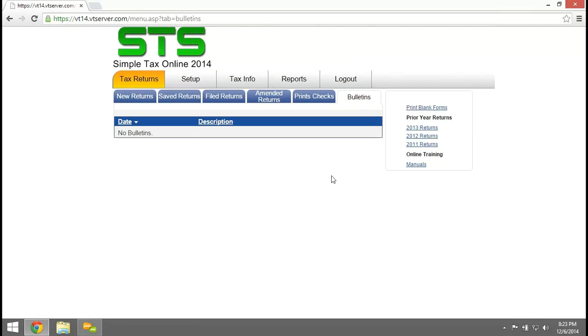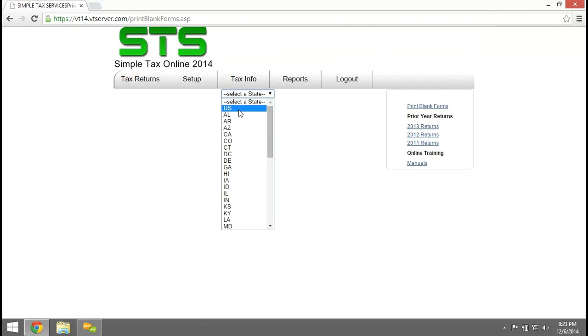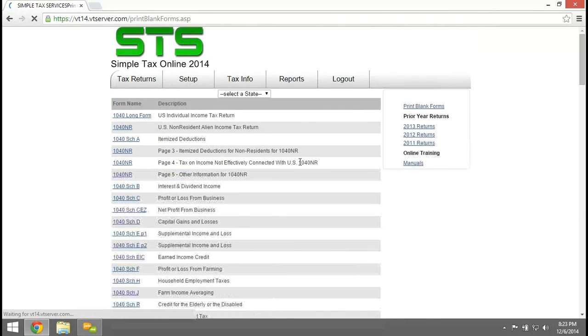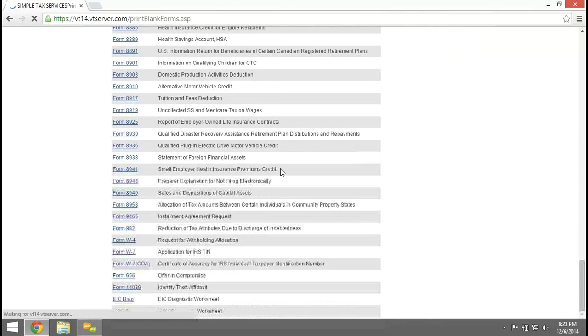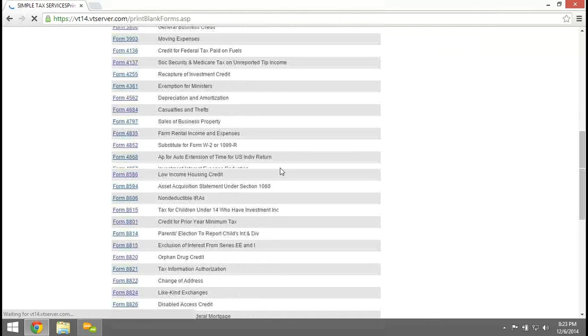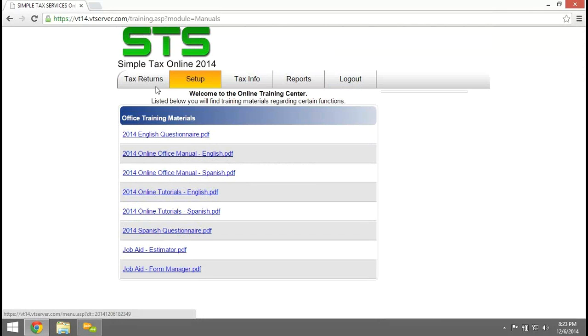On the right-hand side, you'll see print blank forms. They'll give you an option to print any form that you may need, if you need to print a blank form of something. Links here will be for prior year returns, and then manuals will take you over to tutorials, office manuals, questionnaires, estimators, job aids, things like that.